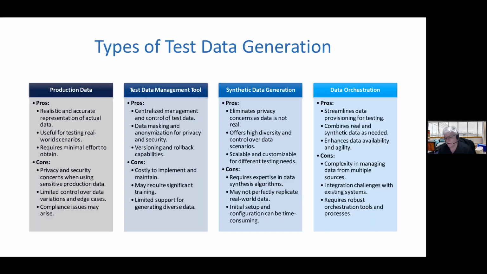So the first thing I'm going to look at is the different types of data generation. This is building on the issues we need to address when we're creating test data. These are the different methods that you will generally use to generate test data.